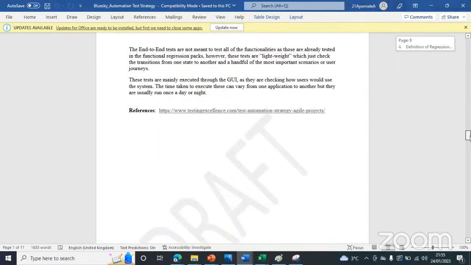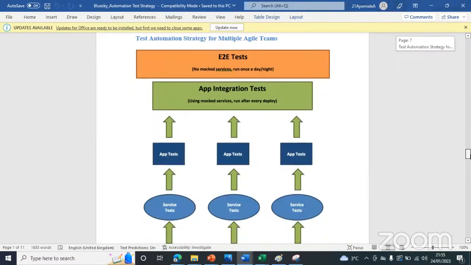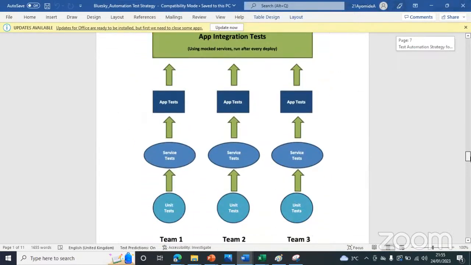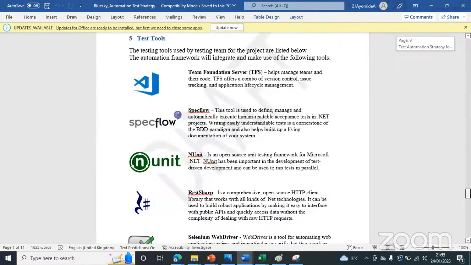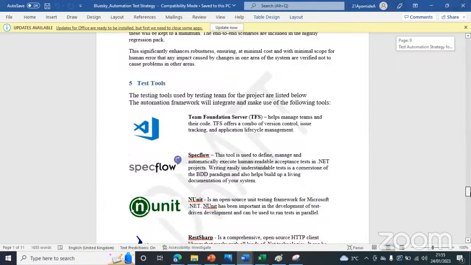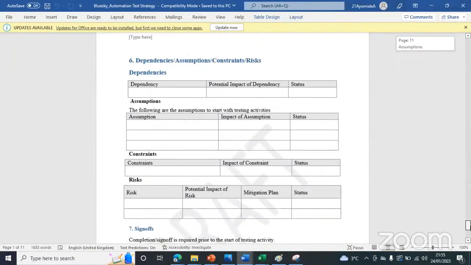And last, this is how I'm going to do my iteration when it comes to the integration phase. I'll also list some tools that I'm going to use. That's my test tools, I added them here. And predominantly, my dependencies, assumptions and risks. That's a simple automation test strategy.